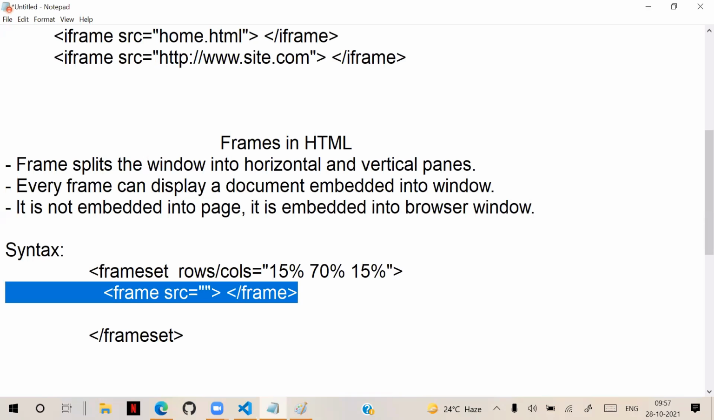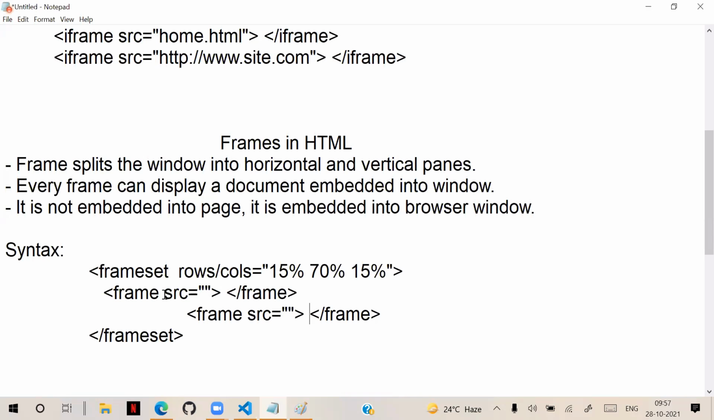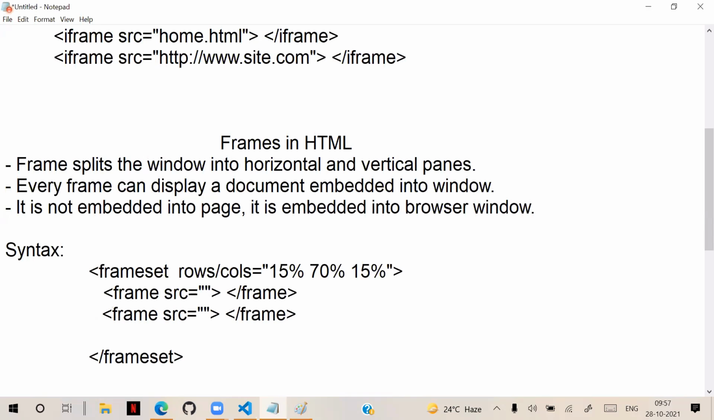So another frame with the source, and another frame with source. That means you divided into 3 frames. You have to keep 3 frames there. One frame 15, another frame 70, another frame is 15% of the browser window.